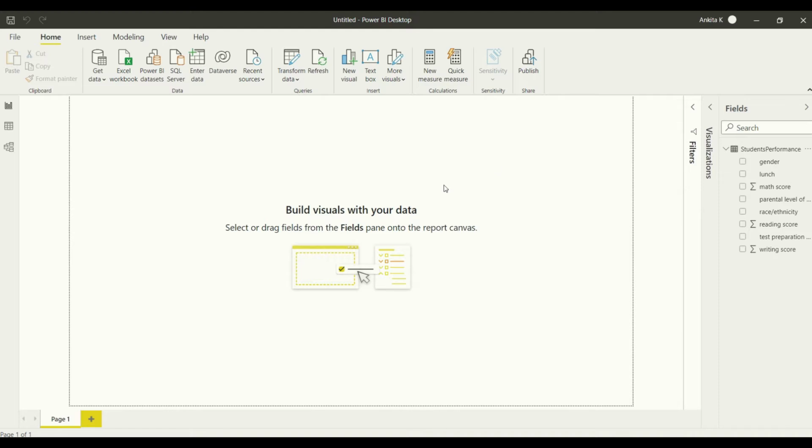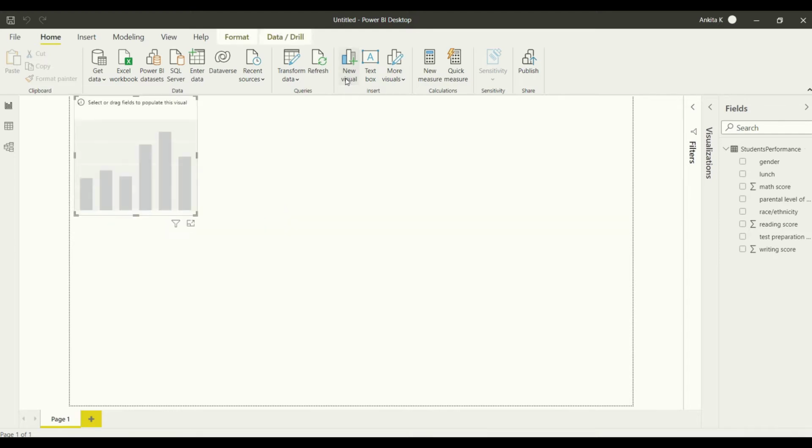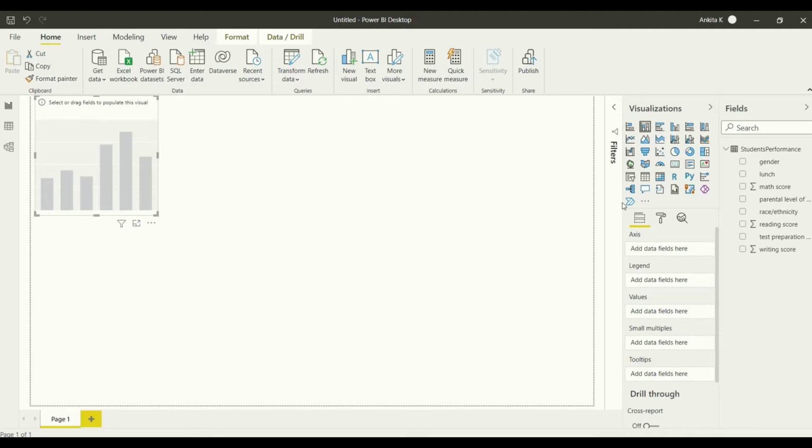So the first step that we need to take is clicking on the new visual option. It gives you a placeholder for having your chart here, and the different charts that you can create are here. These are the default charts that Microsoft offers you. By clicking on these three dots, you can get more visuals or import a visual from a file.